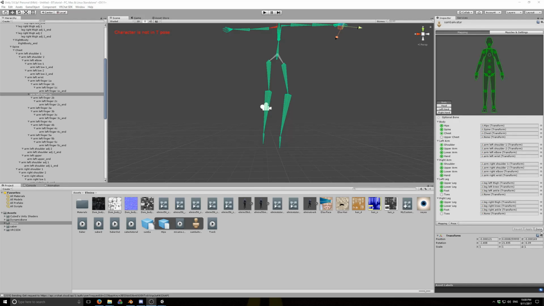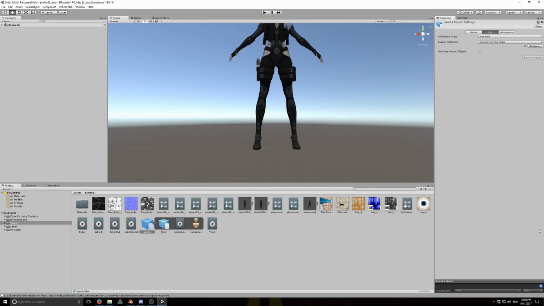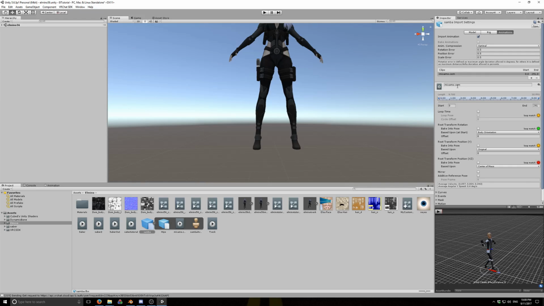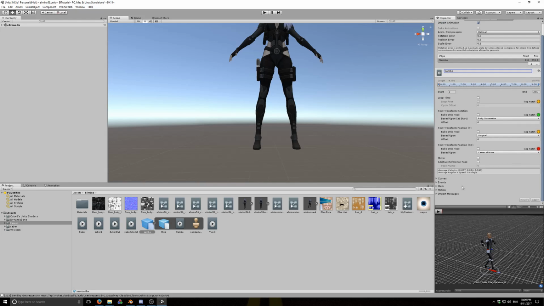Okay, I rigged out my model. Now I need to go ahead and go back. And now our animation could be in there. It is. Let's go ahead and rename that Samba. Apply it. And let's take our model, add it in there. You can see she dances right away.